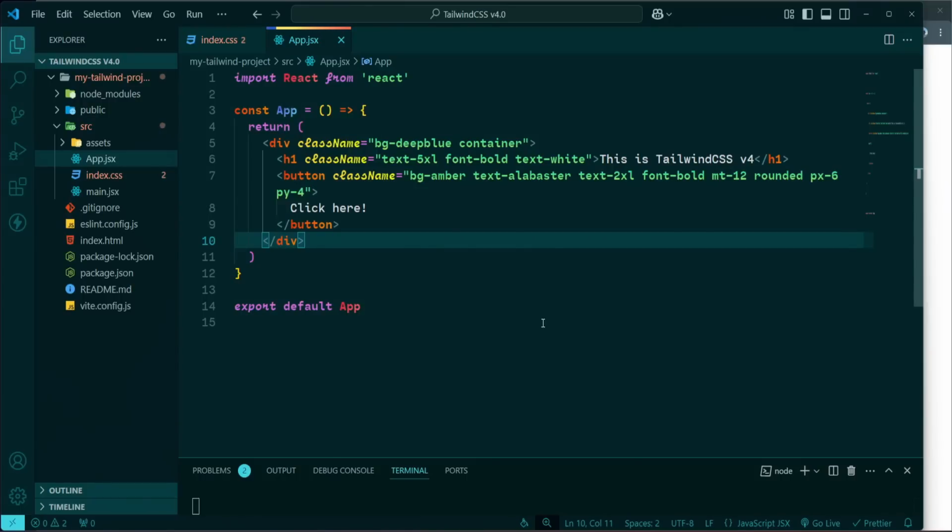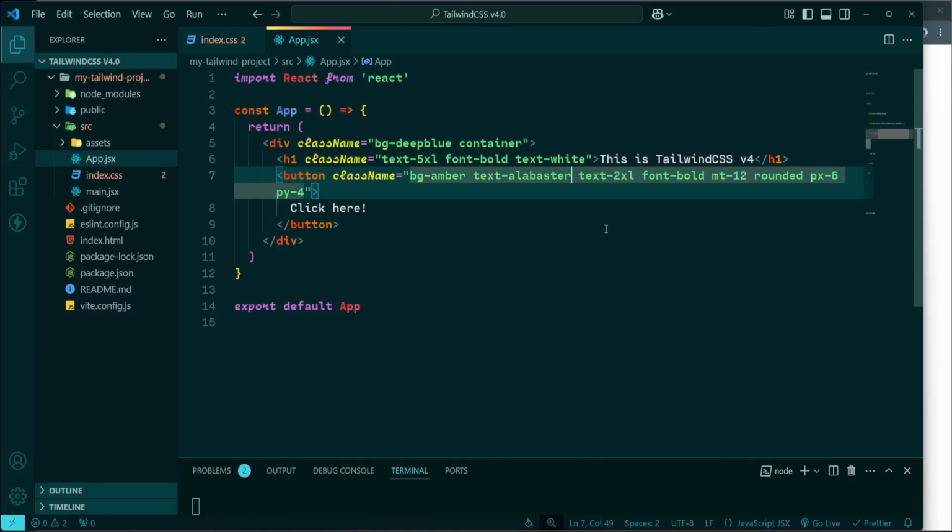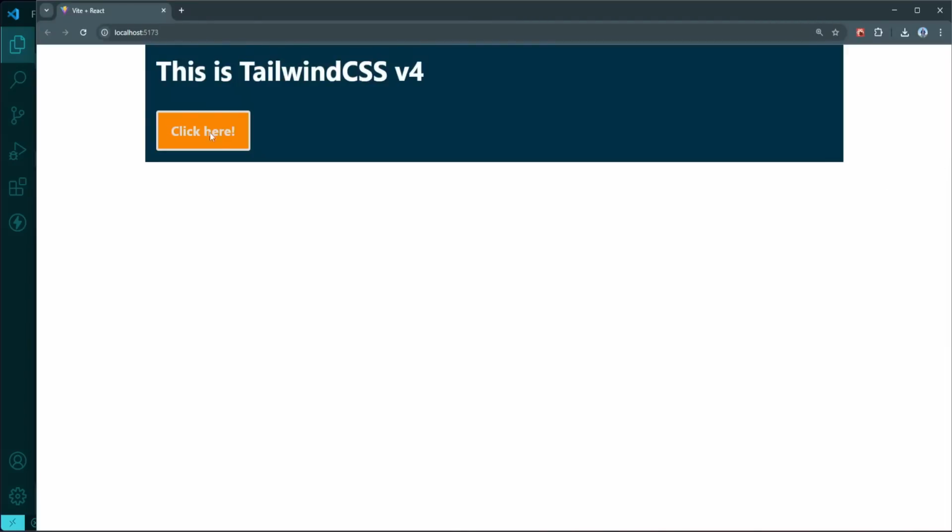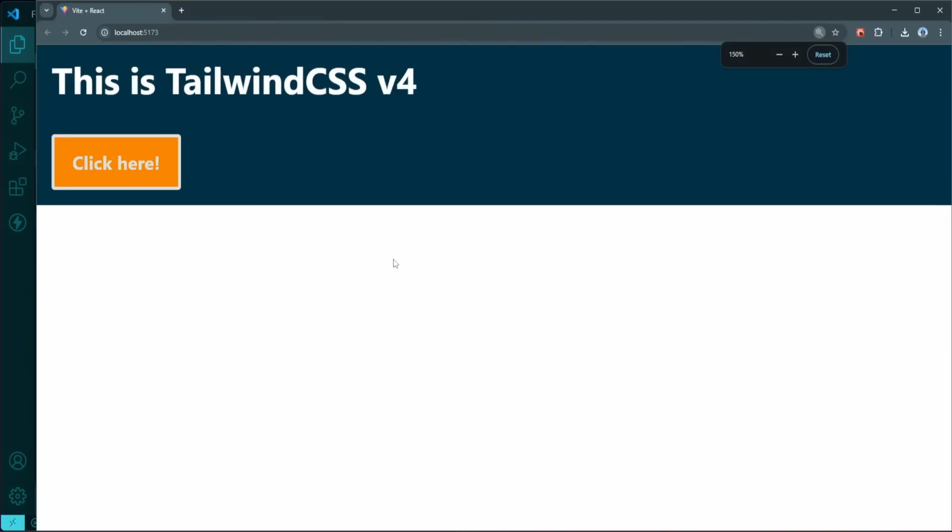Let's see this in action. In our project, we have a custom styled button with a background of amber and text color of alabaster. Now, if we add a border to this button using border-4, something interesting happens. Instead of getting the default gray 200 border from older versions, the border now automatically inherits the text color, which in this case is text-alabaster. This means the border appears in our custom alabaster color, perfectly matching the text.